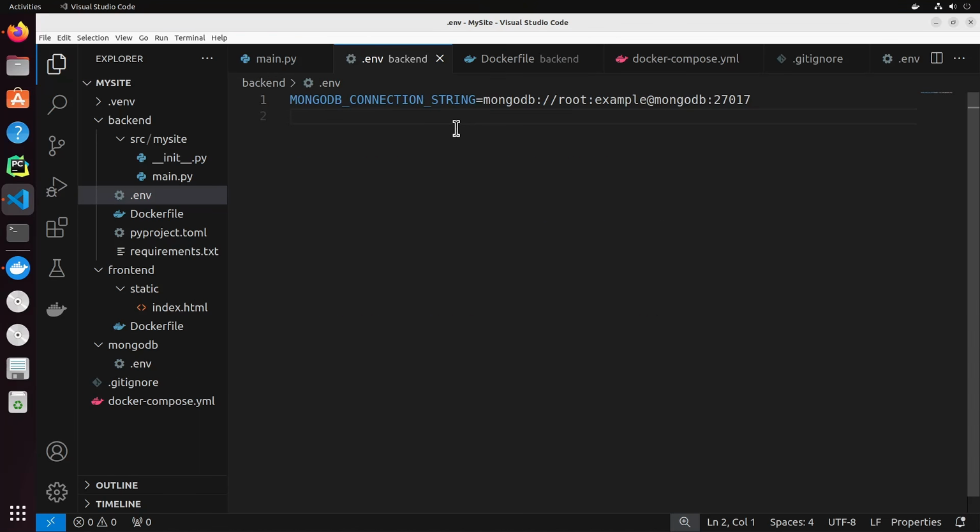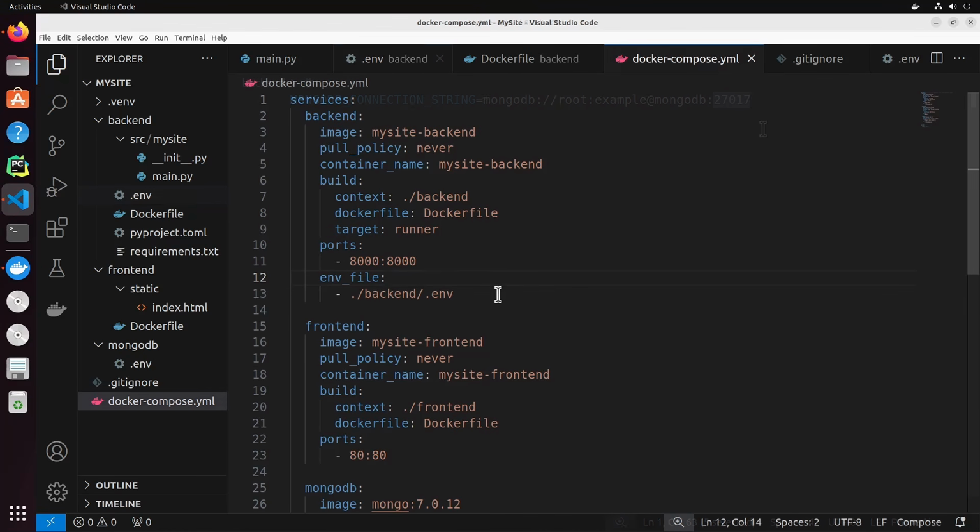We also create a .env for the backend to pass that connection string. This first mongodb is the protocol, then root and example is our username and password, and this second mongodb is the hostname of our MongoDB container. Just to reiterate, because we're using Docker Compose and the MongoDB service was named mongodb in the Compose file, that's what allows us to use the hostname mongodb here and have it be directed to the other container. The port 27017 is MongoDB's default port that it listens on. Then we go ahead and add that .env to our Compose file as well.